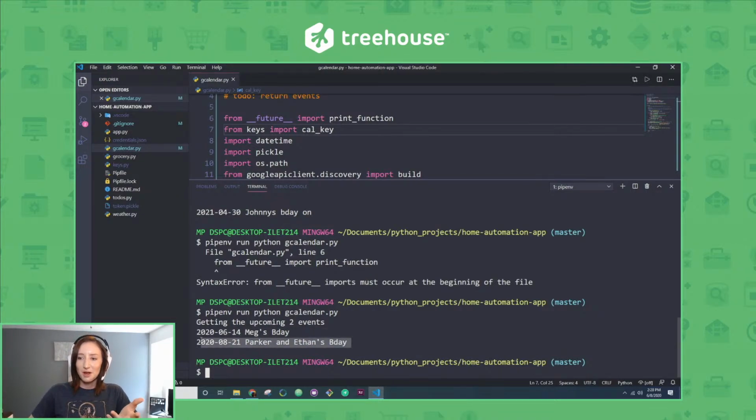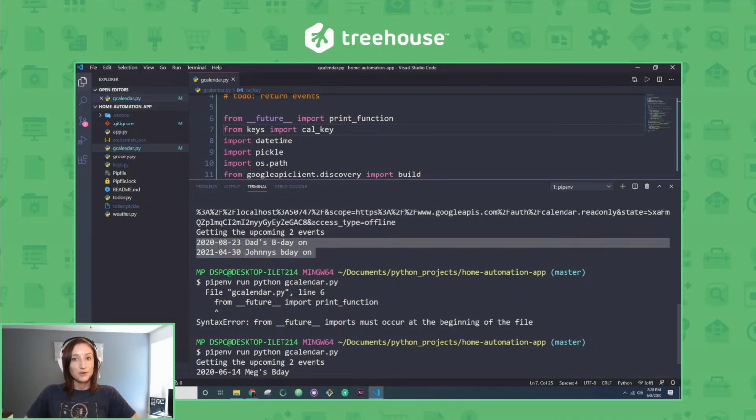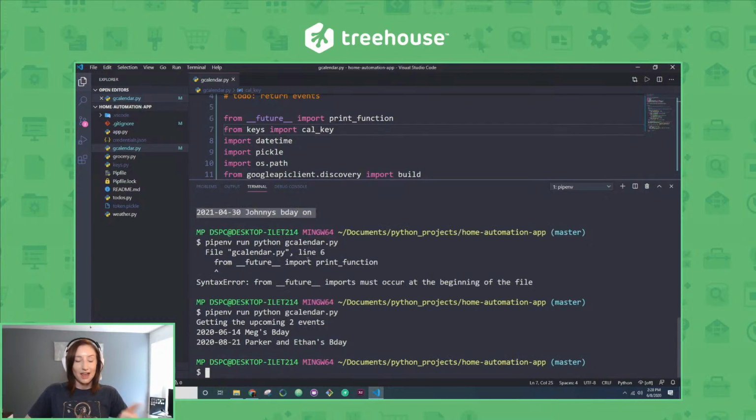But those are the upcoming two events that I have on my shared calendar, that you can see when I ran my primary calendar earlier. I had two different events because it's a different calendar. So that is working. So one thing done.